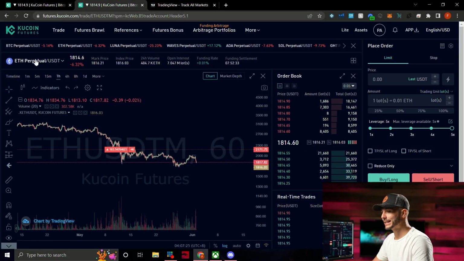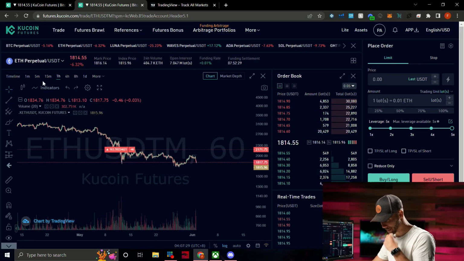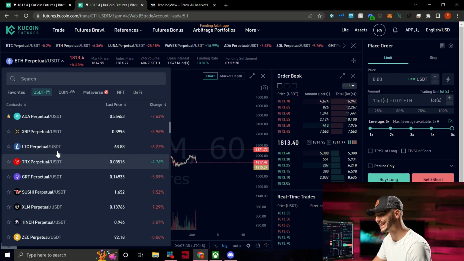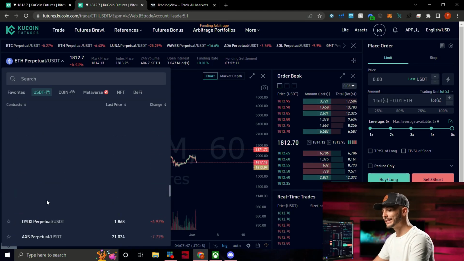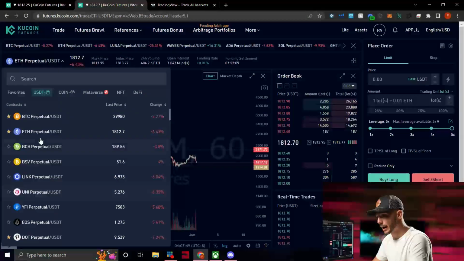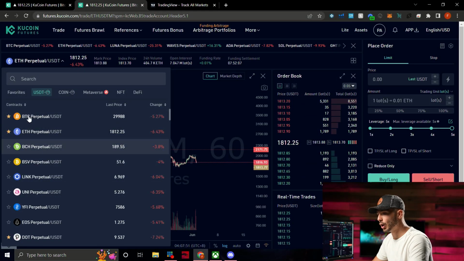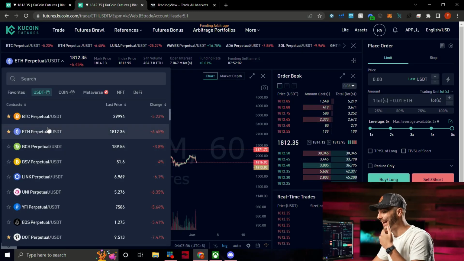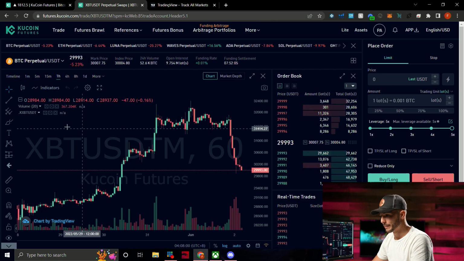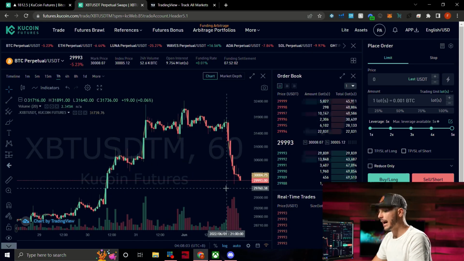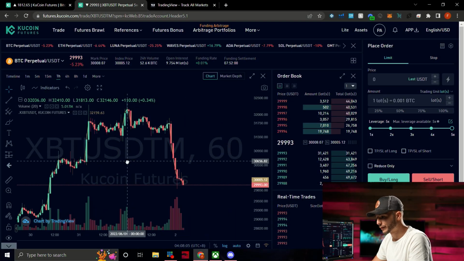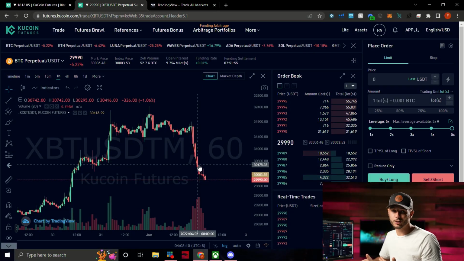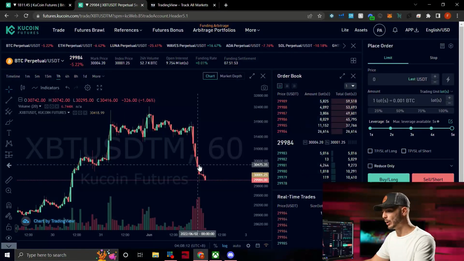And then up here, you'll see it says ETH Perpetual USDT. This is the pair that we are currently looking at. Now, if you click this, you have all the USDT pairs that you can trade with leverage. You can see that these are all perpetual contracts. So these are all the coins you can trade with leverage. So let's go ahead and say you wanted to short Bitcoin. You think it's going to come down further. So you just want to go ahead and short it from here. I'm not saying this is a good time to short Bitcoin or a bad time to short Bitcoin. I'm just using this purely as an example.